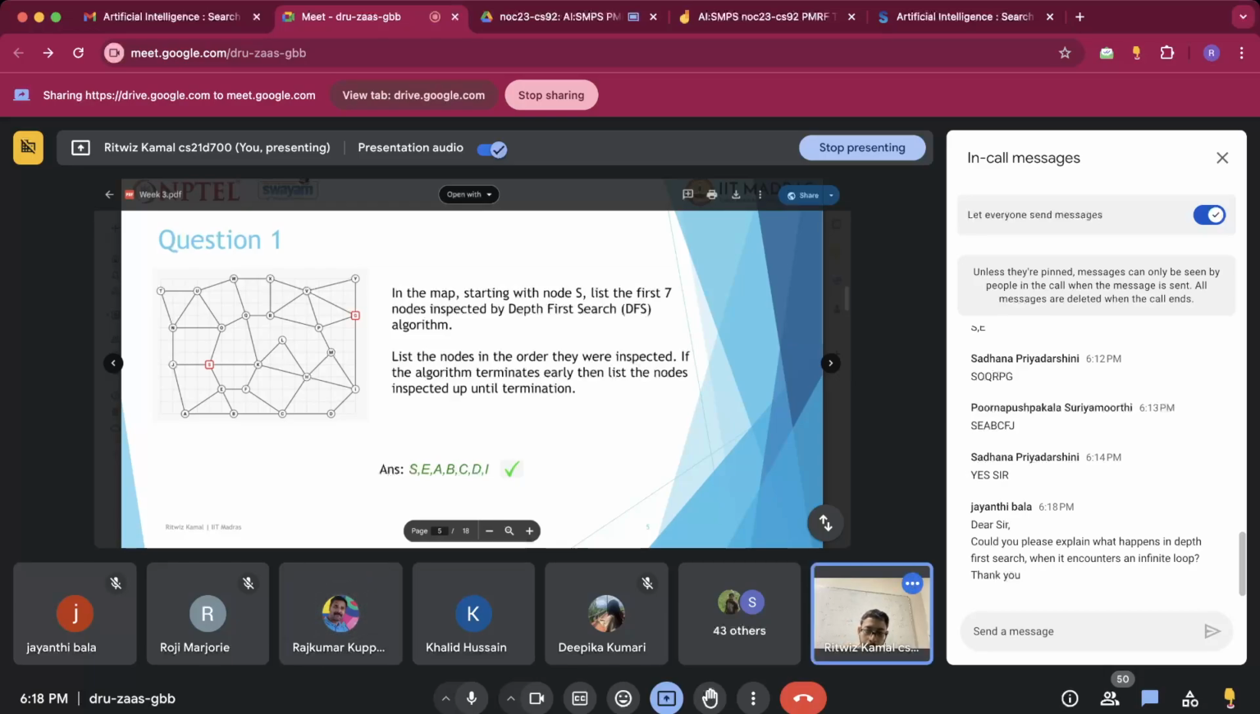Sorry, can you come again? No, no, no. After going to A, after S, we are going to E. After E, we are going to A. After A, we are going to B, and after B, we are going to C. So this is the order in which we are exploring the different nodes. It's not necessarily the most optimal path from start to goal. This is just the order in which we are exploring the nodes while our method tries to reach the goal node.